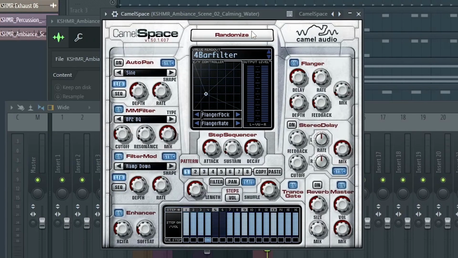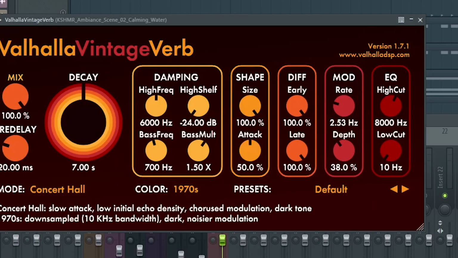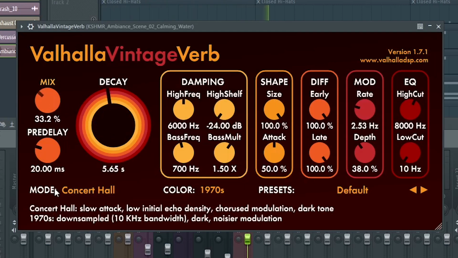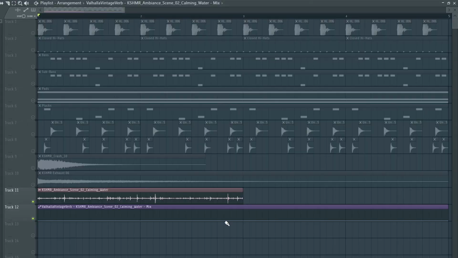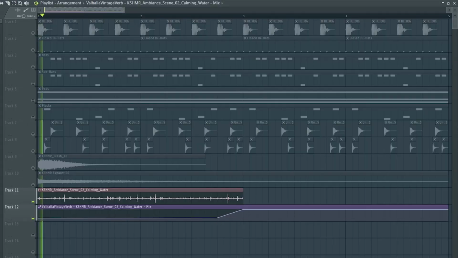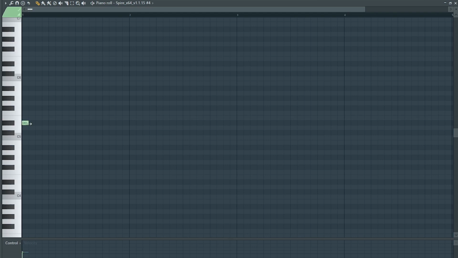Sequencing using Camel Space. And some reverb. Let's automate this. Then let's add a response to that using this lead sound.